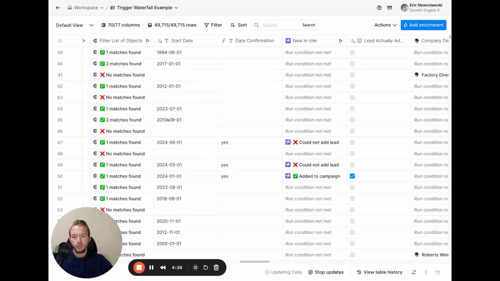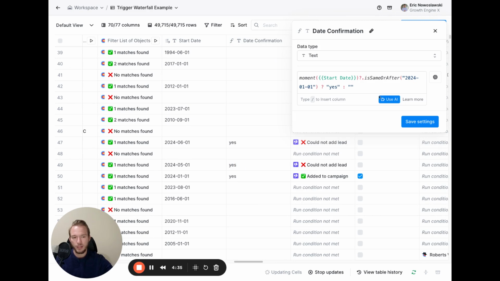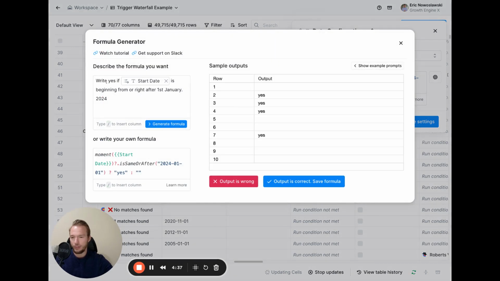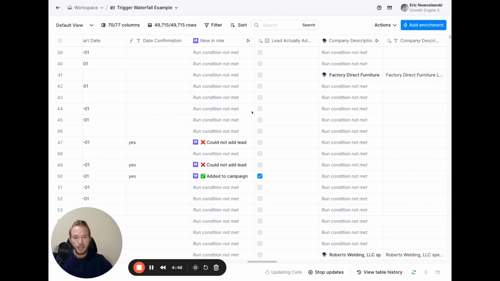So we're looking for new enrollees. This is simple. We just filter the list of objects of their experience for the start date of their current position. And then you can just set up a formula in Clay, and if you use AI, you can literally just say, write yes if start date is from or right after the 1st of January, 2024. That's all you've got to do. Super, super easy. And then we'll move on.